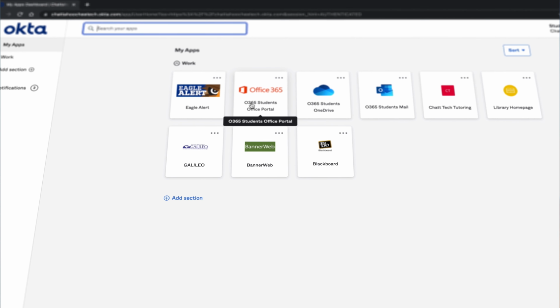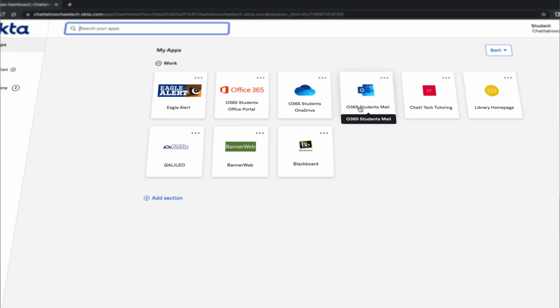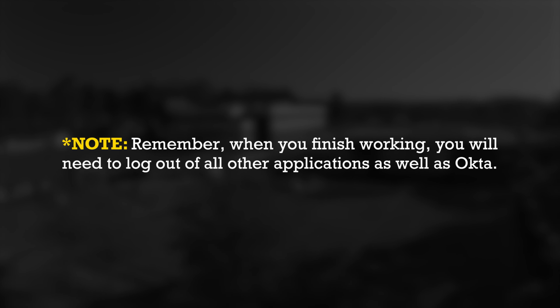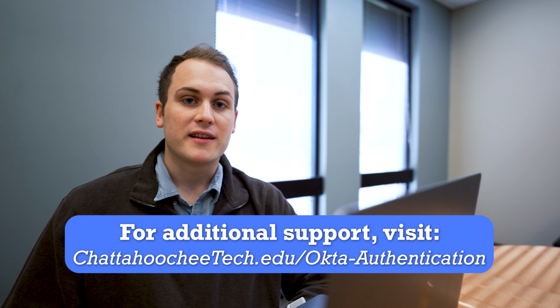And that's it. You have now created your account and know how to log into Okta. For additional support, visit the Okta authentication page on the Chattahoochee Tech website.